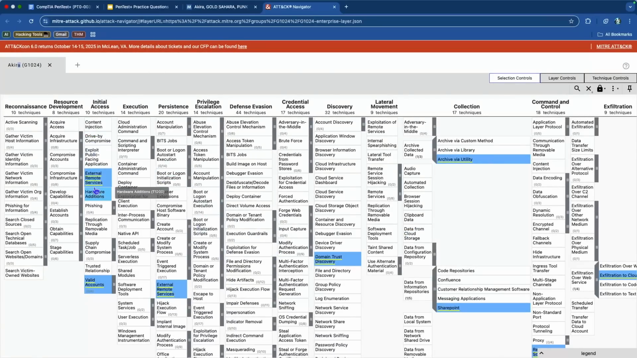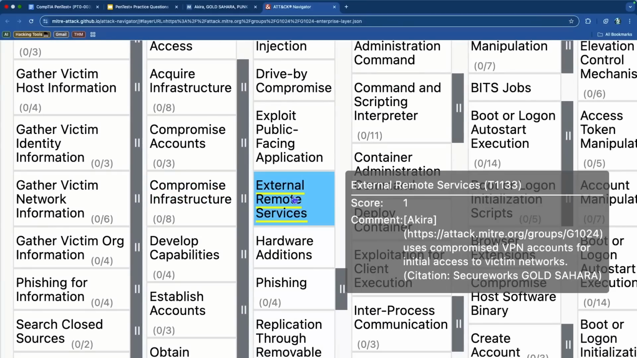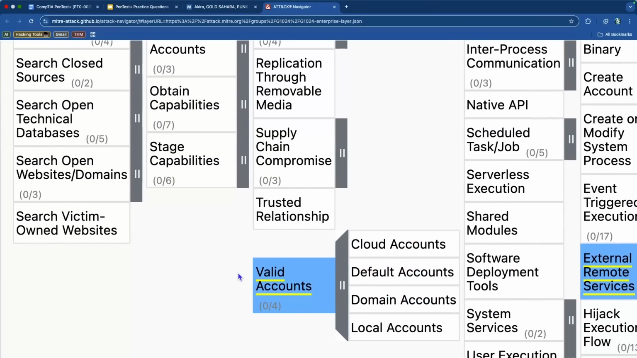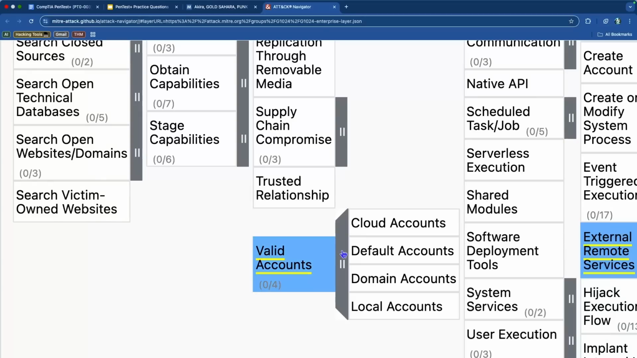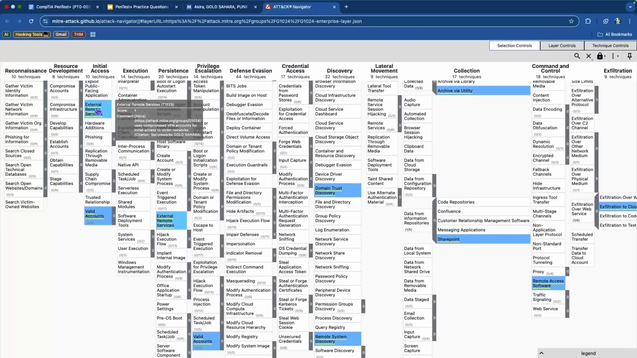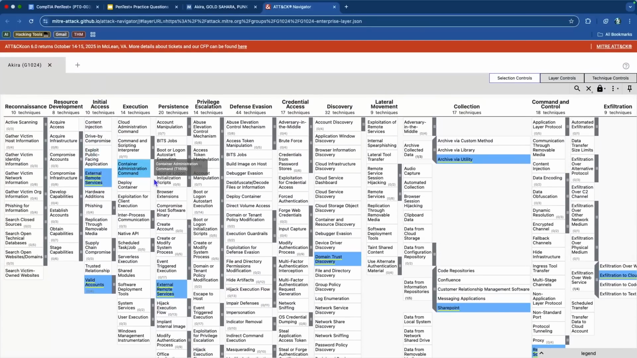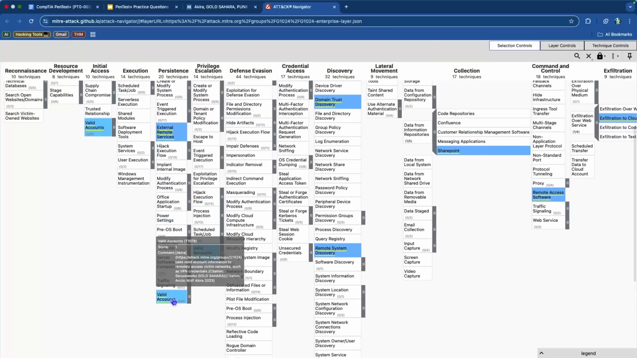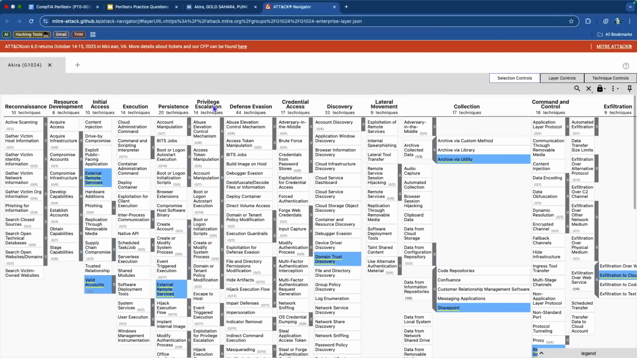So under initial access, they did remote services, and then they did valid accounts, and we can expand that to see what they did. I guess it doesn't say which one they specifically used, but they definitely used valid accounts, and they definitely used external remote services to attain initial access. And then they used external remote services and valid accounts again for persistence.